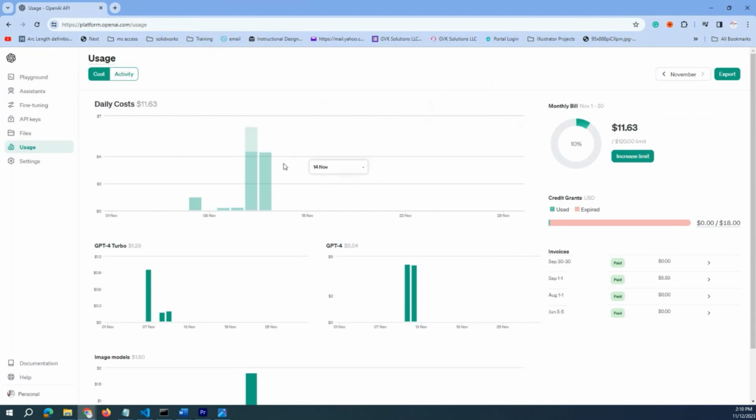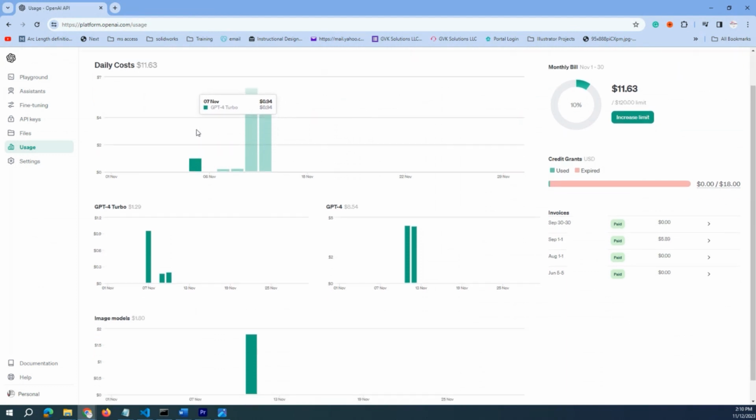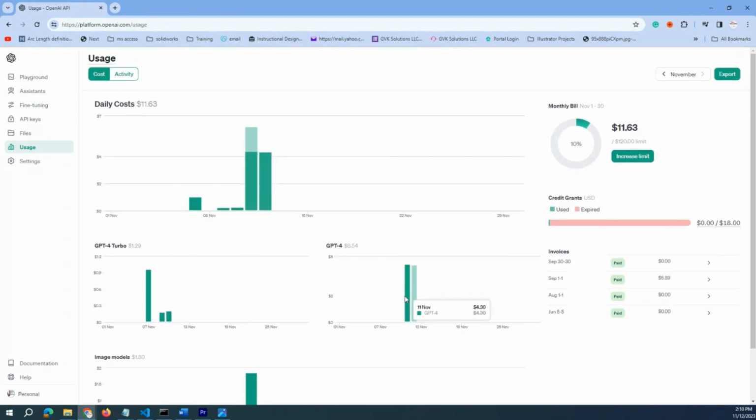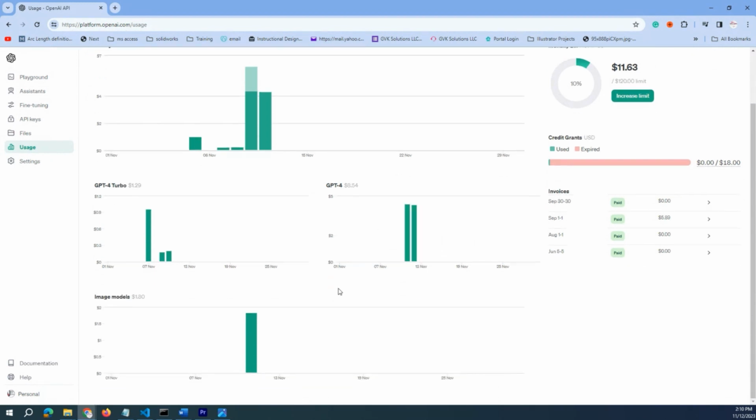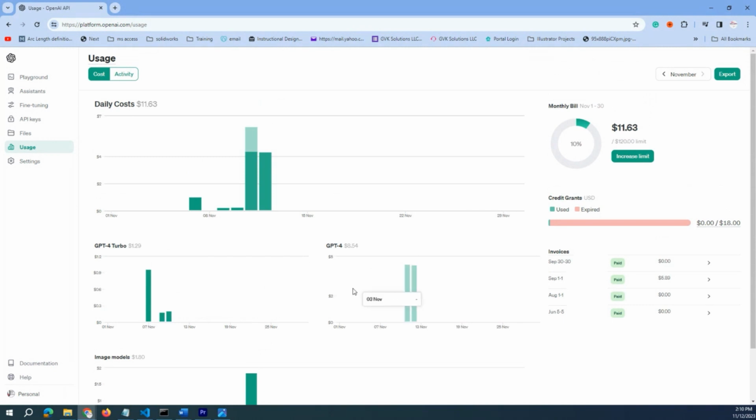So you can see here that I am paying for this. You see what the image is, November 12th. So just today, this is $4.24. Okay. So you can see that with this API, image model, $1.80, GPT-4. Oh, this is me running all the stuff that I've been doing today over and over again in GPT-4.